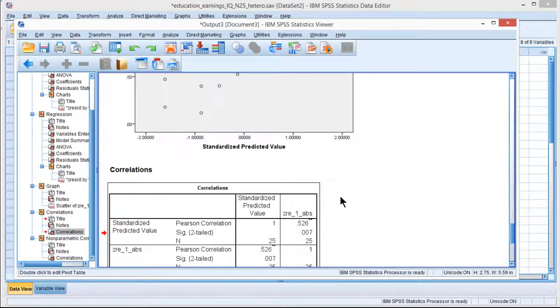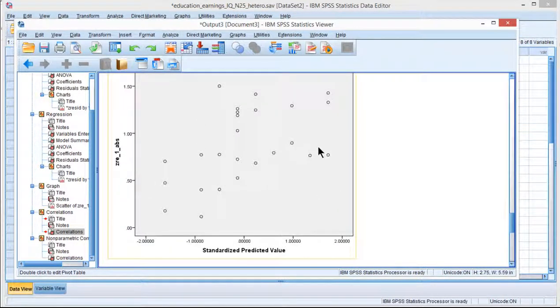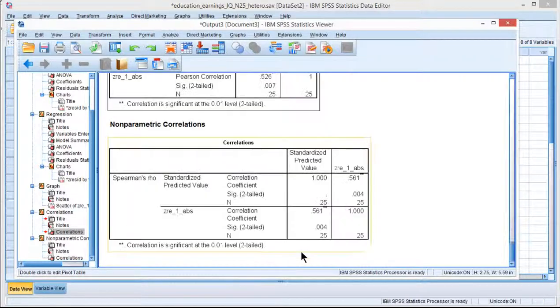So that's a problem. The regression equation is creating bigger residuals at the higher end of the predicted value, which means basically that as education increases, the regression equation's ability to predict earnings is decreasing. It's getting worse and worse. So this is a problem for the analysis.